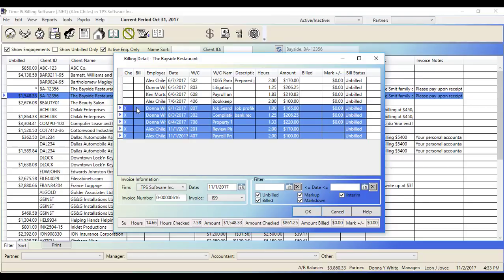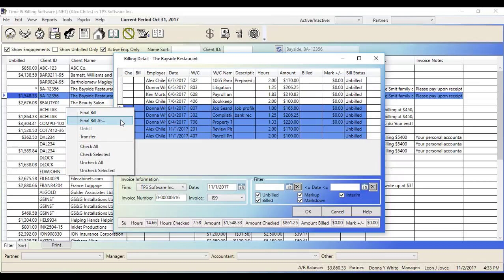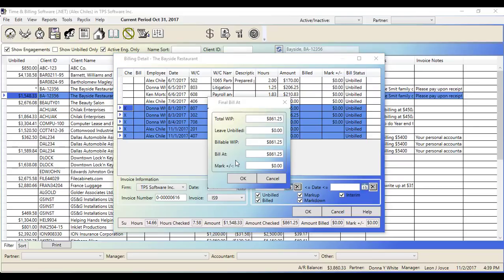I could choose to bill these lines at the amount shown, but I'm going to choose to bill them at a markup, so I'll right-click and choose Final Bill At. Instead of the $861.25, I'll go ahead and bill this at an even $900, which applies a $38.75 markup. Once I click OK, you can see that the system applies the markup proportionally to each of the 5 lines of WIP billed.